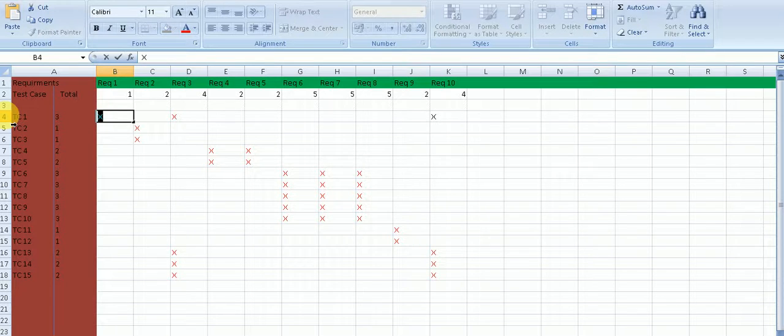And the same is true for the test cases also. Each test case in this example has a different ID. We have TC1, TC2, etc. And in your project it can be different. It can be TC100, TC200 or anything like that. So back to the relationship. So here we can see requirement 1 is tested by TC1.